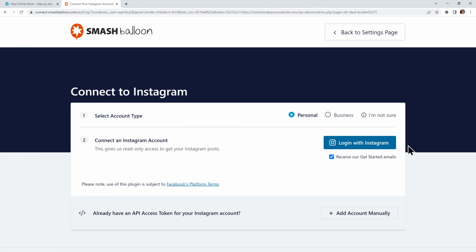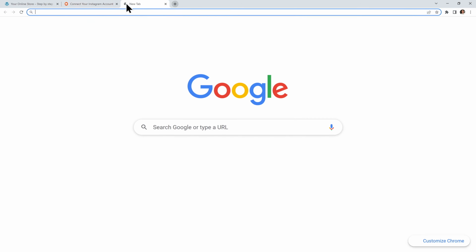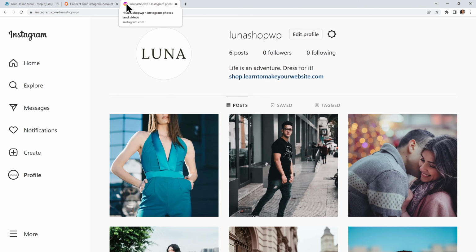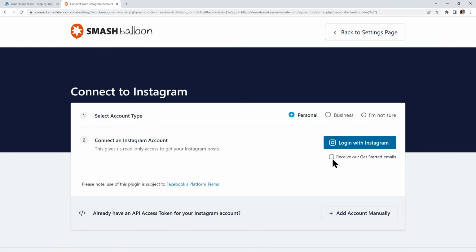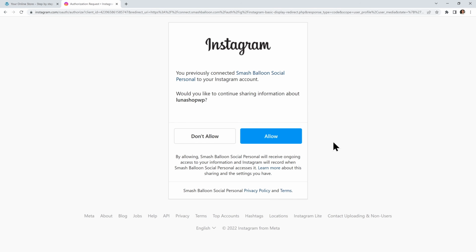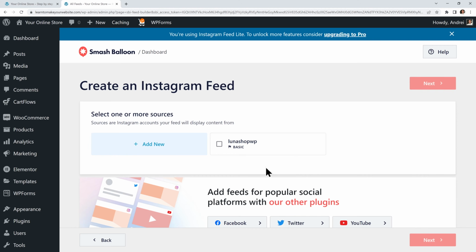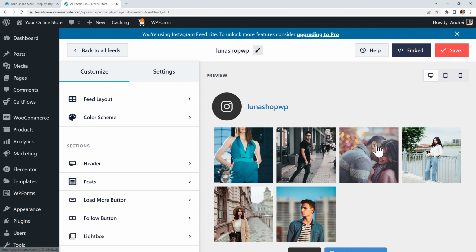Next we want to make sure that we are logged into the correct Instagram account that we want to use. So let's open a new tab and go to instagram.com and log into your desired personal or business account. As you can see, I'm logged into this Luna shop profile that we made specifically for this tutorial. And we've posted some photos inside here. So after logging into Instagram, we can close this tab. And now we can opt out of these messages and click login with Instagram. Allow this, then confirm that this is your domain. Now our Instagram has been connected in here and we can click it to enable it. Then go to next. And now we can adjust the design of our Instagram content.